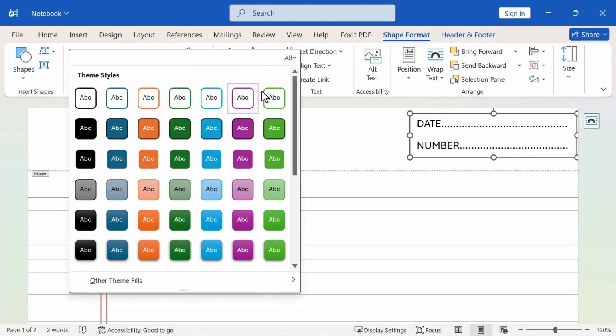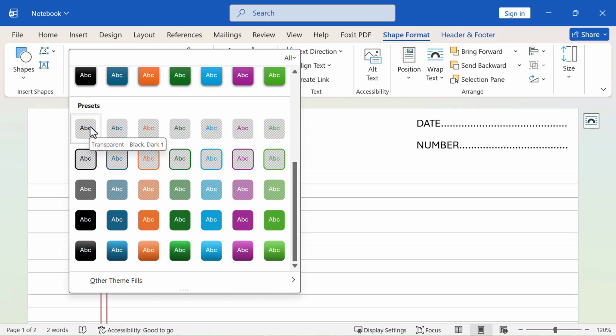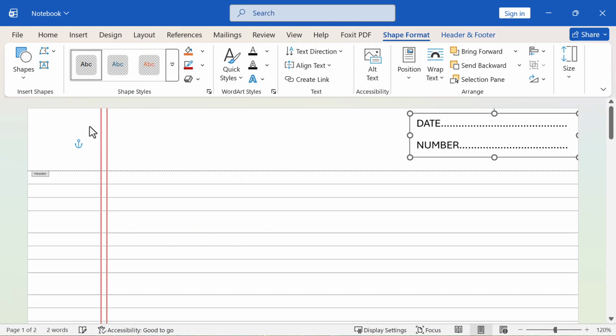Then format it. Set the style to transparent black dark one for a clean look.